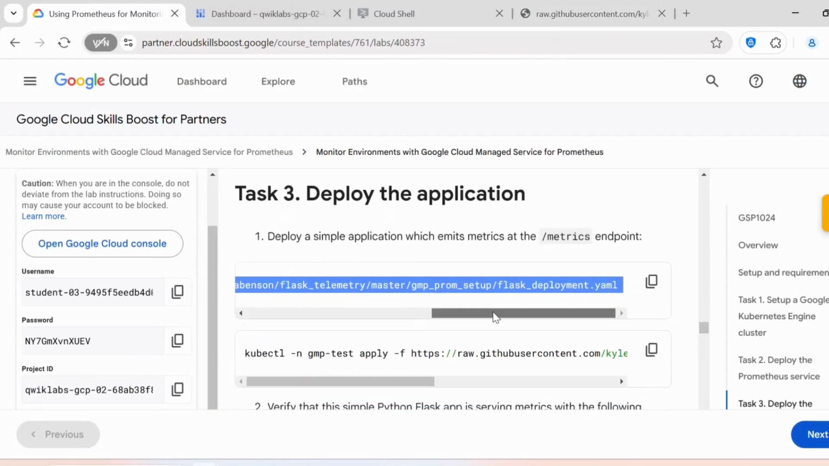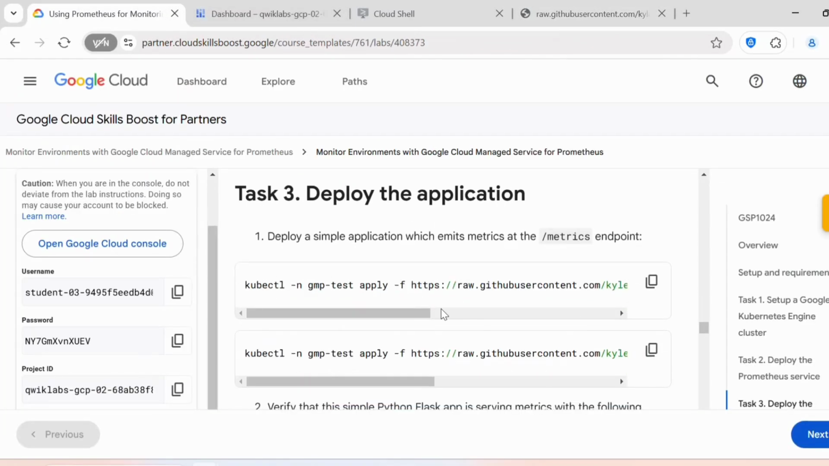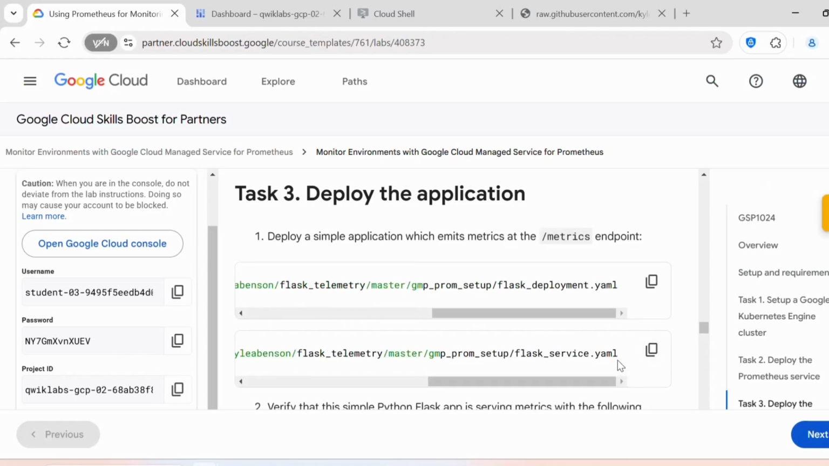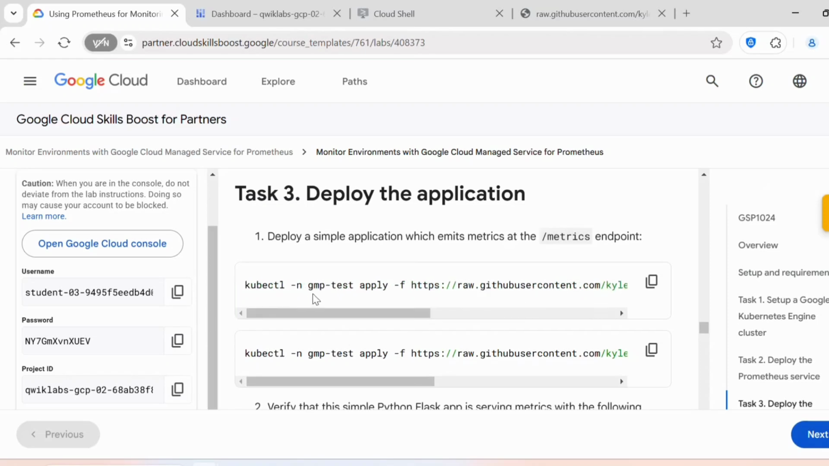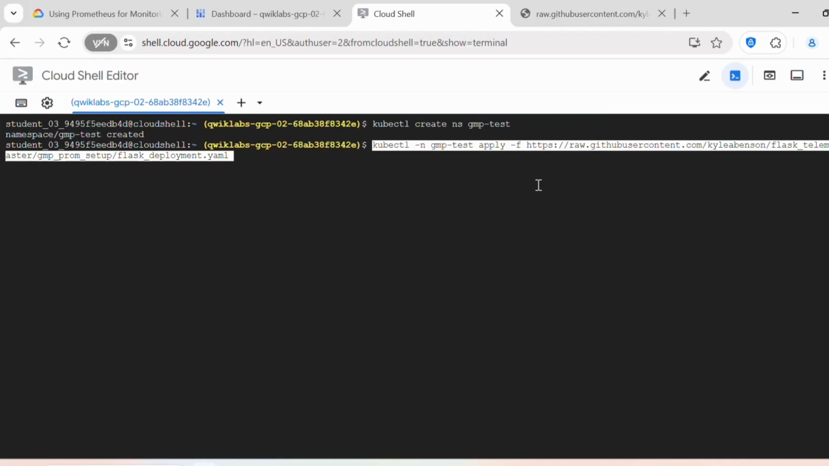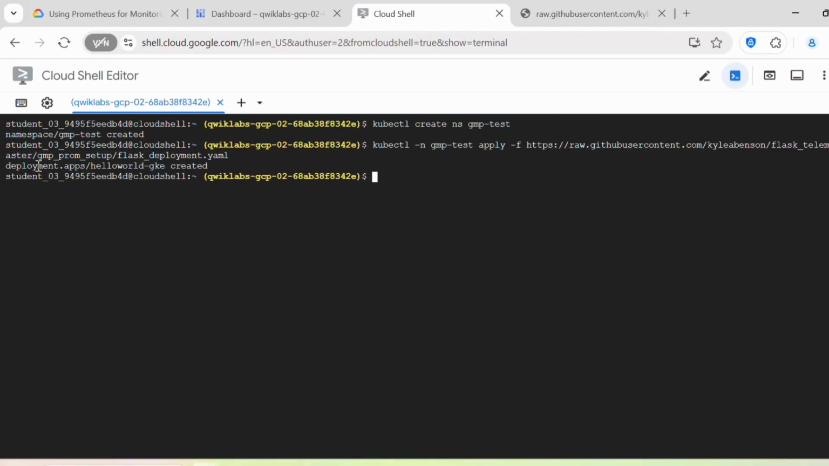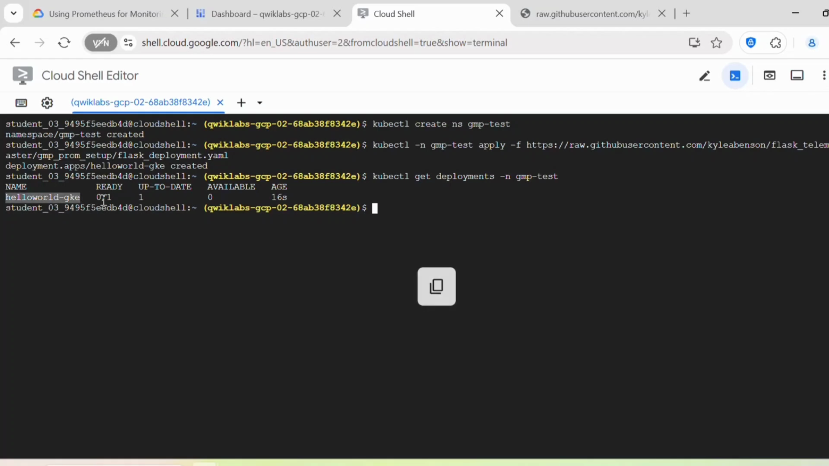First we are deploying the application. Post that we are also deploying the service. So first let's deploy the application. Copy this. So this deployment is created. You can execute this command, kubectl get deployments -n. -n means namespace. So here you can see this is the deployment. So we have deployed this application now.